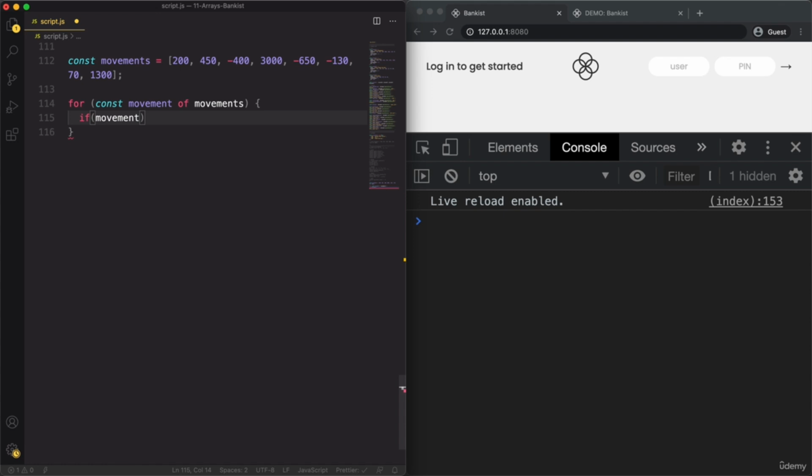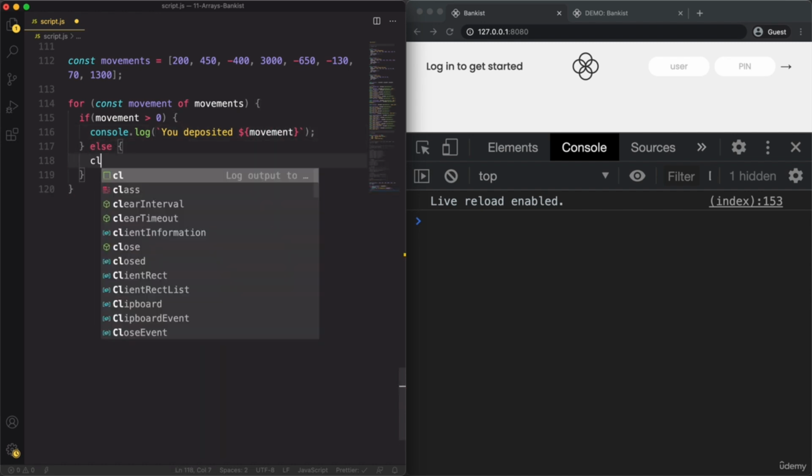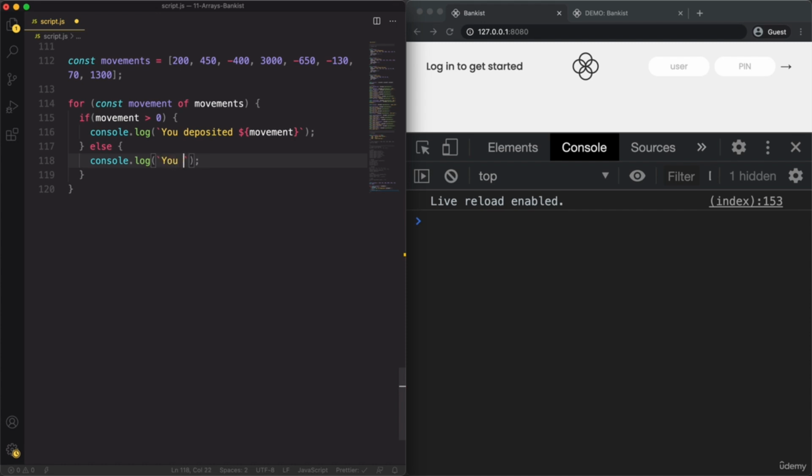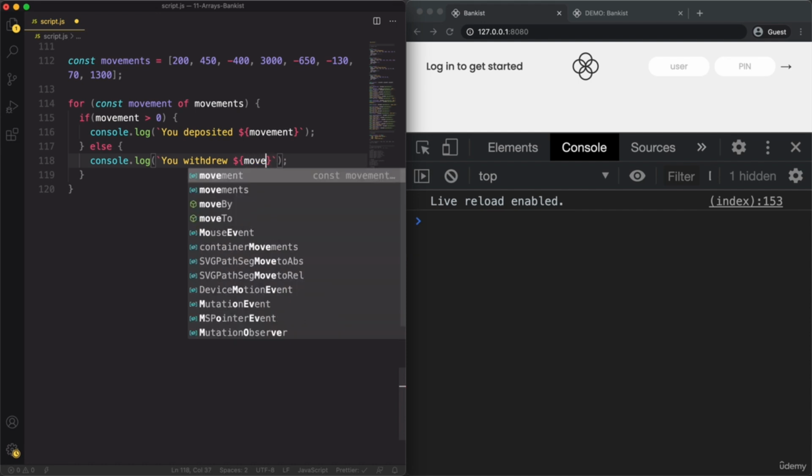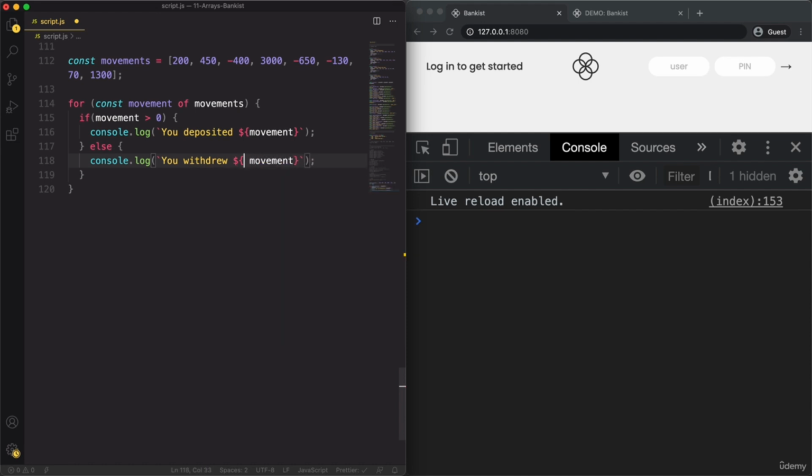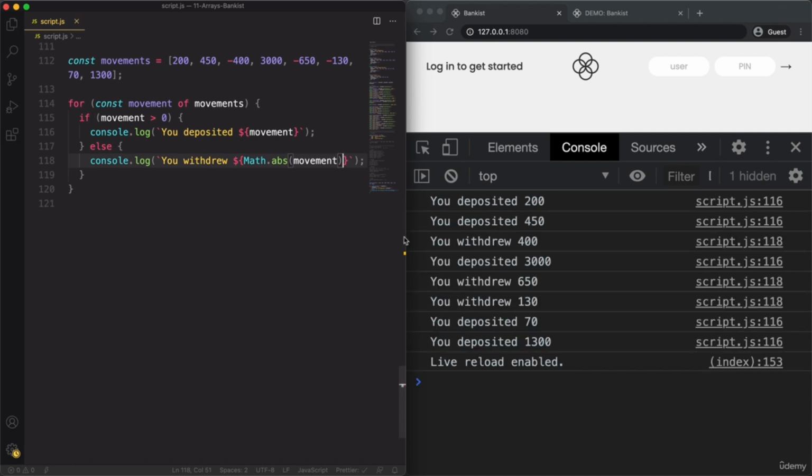So basically, if the current movement is greater than 0, then log to the console you deposited and then the movement, and else you withdrew and then the movement again. And actually we can use a nice math function here, which is to take the absolute value, so basically removing the sign. So let's see. And yeah, that looks nice. So of course this solution here works perfect.